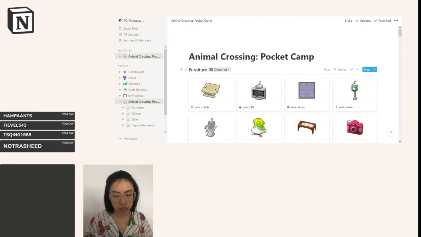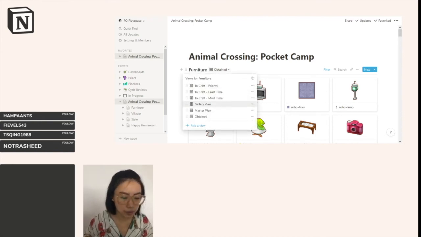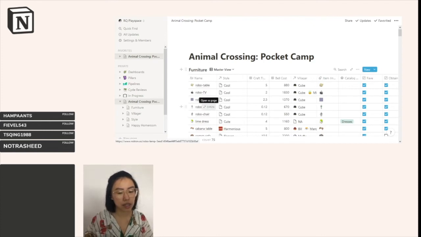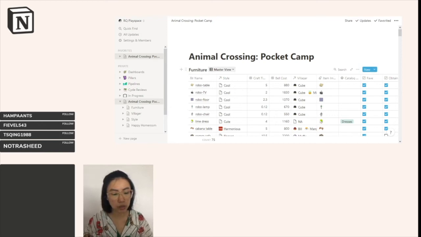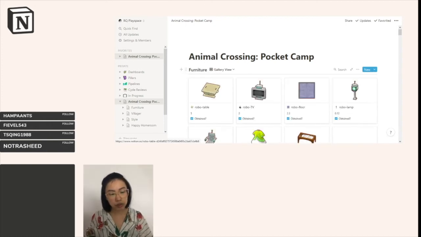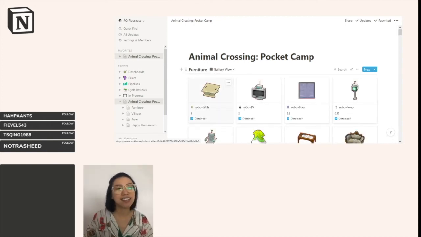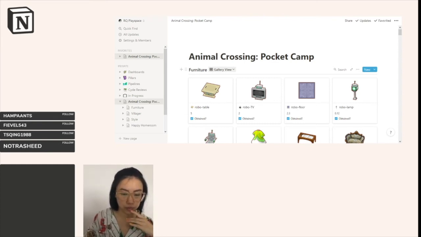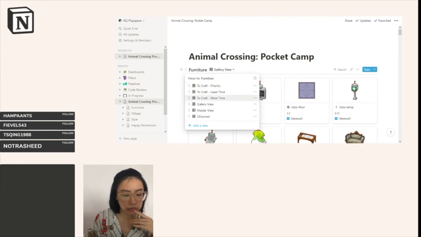Okay, so this is obtained. I'm not always in this database. This is the master view, so you'll see this in all the table rows. I'm only here when I need to get an overview of all my information. The gallery view is a nice way to look through all the furniture that I have recorded. You could filter it accordingly.